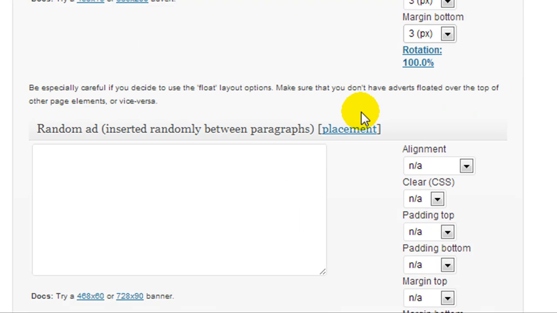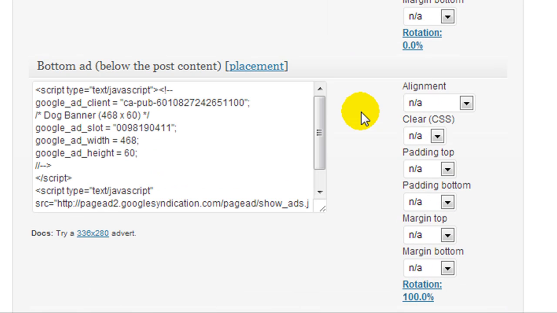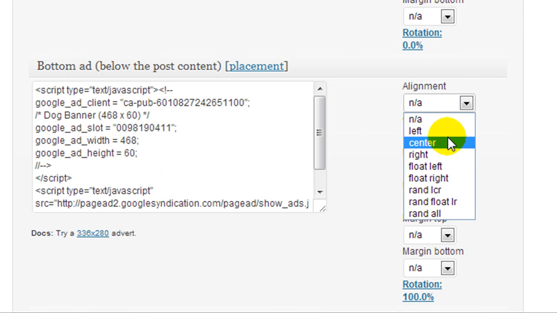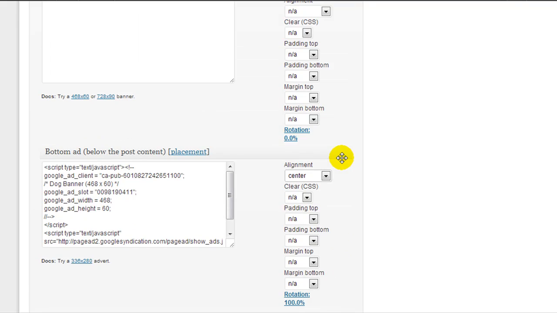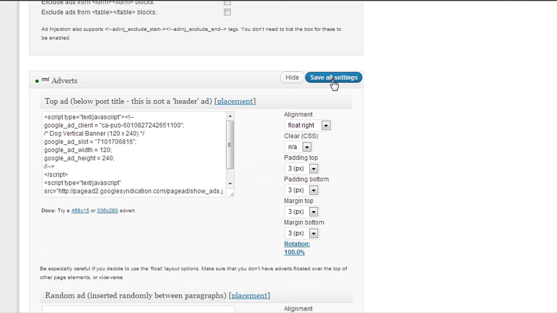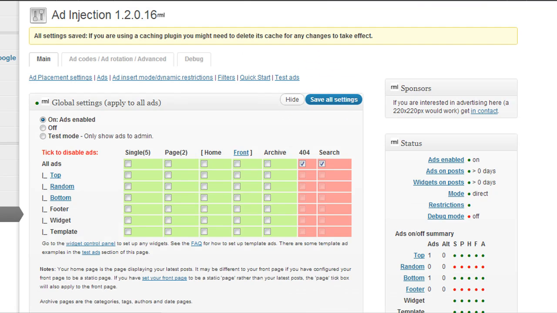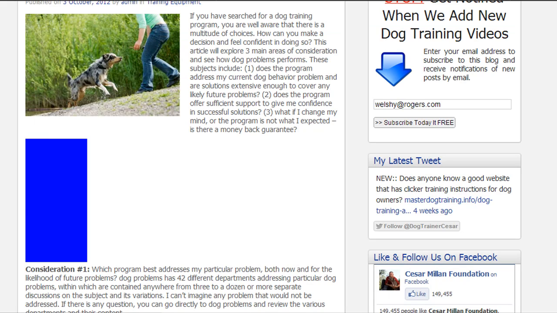And let's just edit the bottom ad while we're on here. Alignment, well, I don't want it to the left or right, I want it center. I'm not going to enter any padding for the bottom one. And we're going to click Save All Settings. So now let's refresh our post.